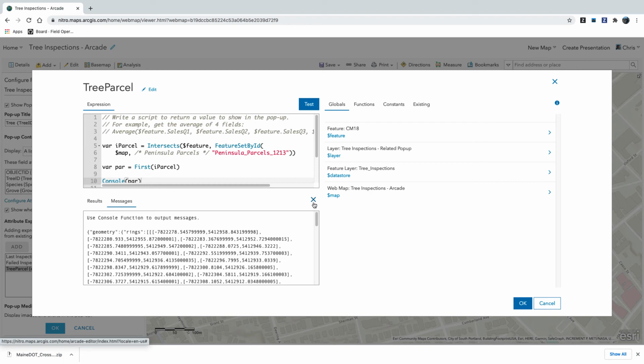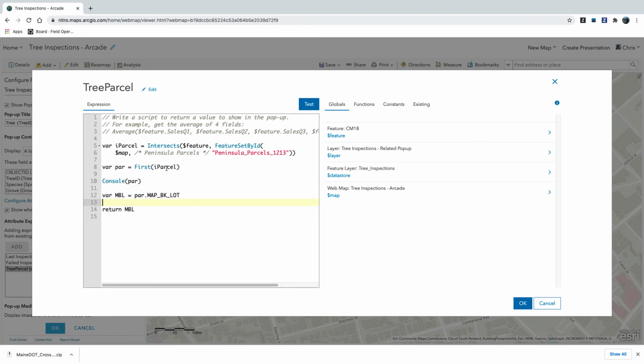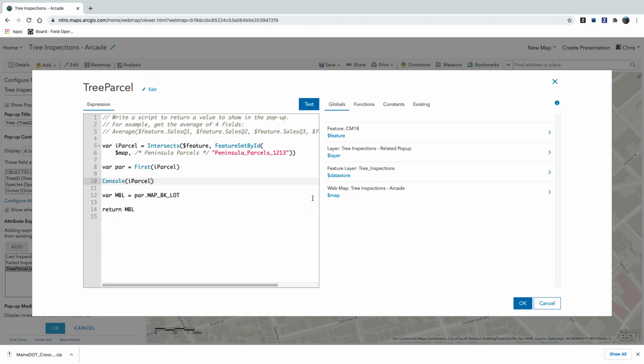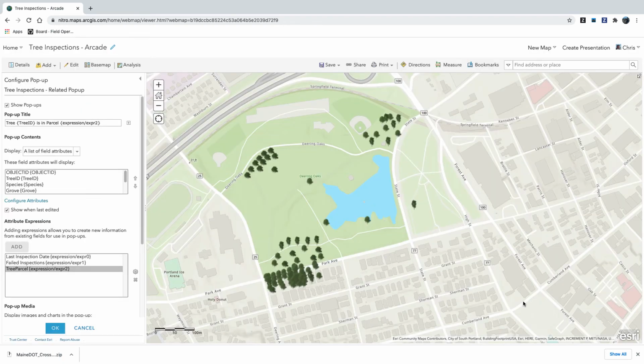And this is a good way to see the difference between just returning the feature set, the I parcel, or pulling the first one out, because if I just do console I parcel, which was the result of my intersect, you can see that's just returning the object, the feature set itself. So this one's a relatively simple use of feature sets, just intersecting 2 layers and then pulling an attribute from the intersecting layer but bringing it into the pop-up of the first layer. So let's take a look at one that's a little more complex.